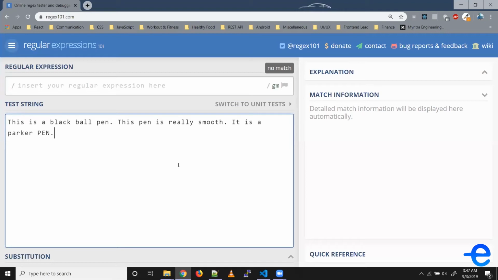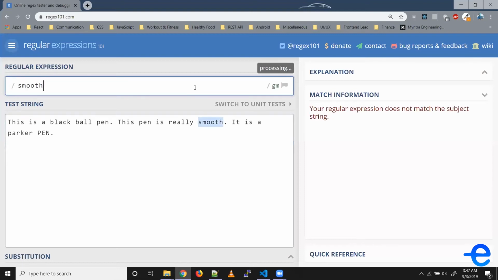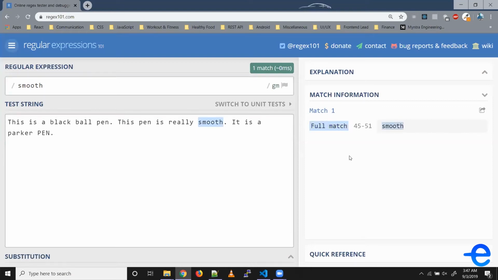Let's say we want to check if the string has the word smooth inside it. And as you can see, the word smooth is here. Now let's try to check it using regular expression. So we can simply write smooth here. And as you can see, it shows one match, a full match of smooth. And this smooth is highlighted in the string. Also, if you're wondering why we did not use the / it is because the box already has these / before the string that we've written and after this string. So that's why we don't need to write them, at least when we're working in this website.